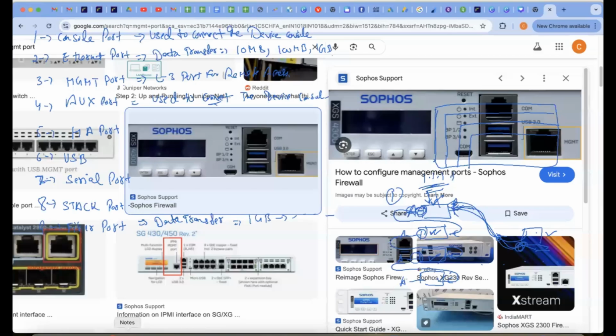That's a RJ45 connector, right? So what you can do, you can directly connect a laptop, assume not even a network. Connect your Ethernet cable to this port and then just access via the IP address. That's it. Very simple. And that will have a pre-configured IP address. So configure the same IP address range in your laptop and then you can access it.